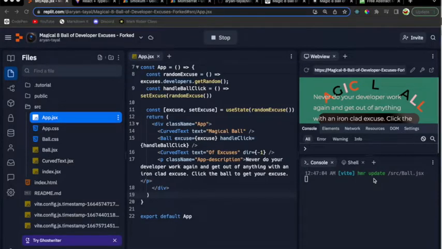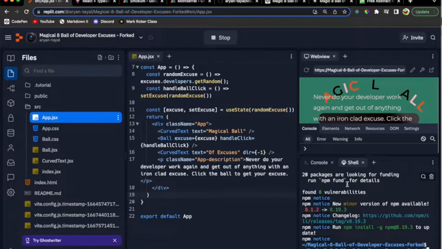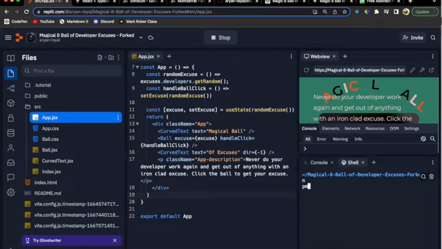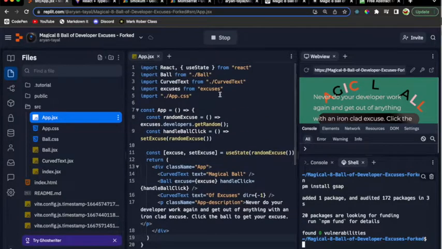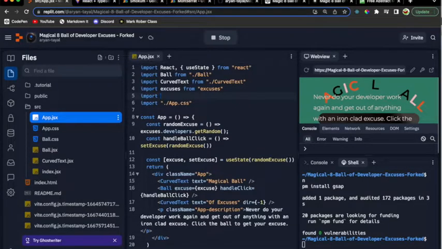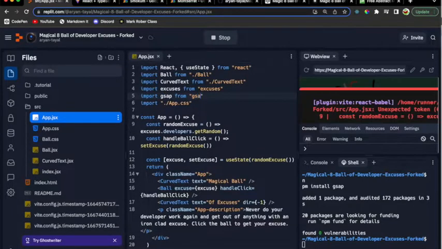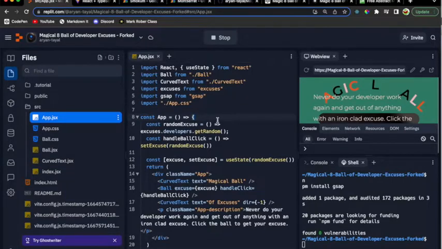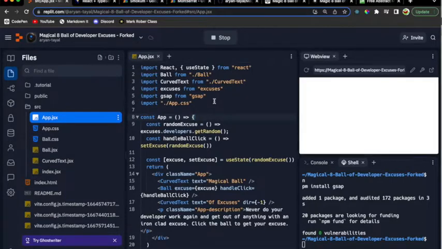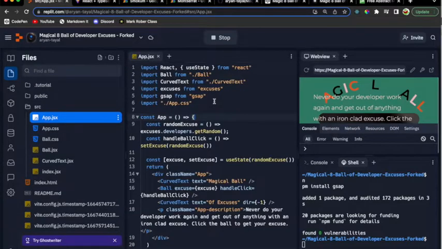To start off with our GSAP animations, we are on to the cool part here and also the final bit. I'll start with importing the package in my shell. I'll do npm install gsap, and I'll import GSAP in my app.jsx file. So right now I've put GSAP in the app.jsx file. In the next section we'll move it to its own new file.